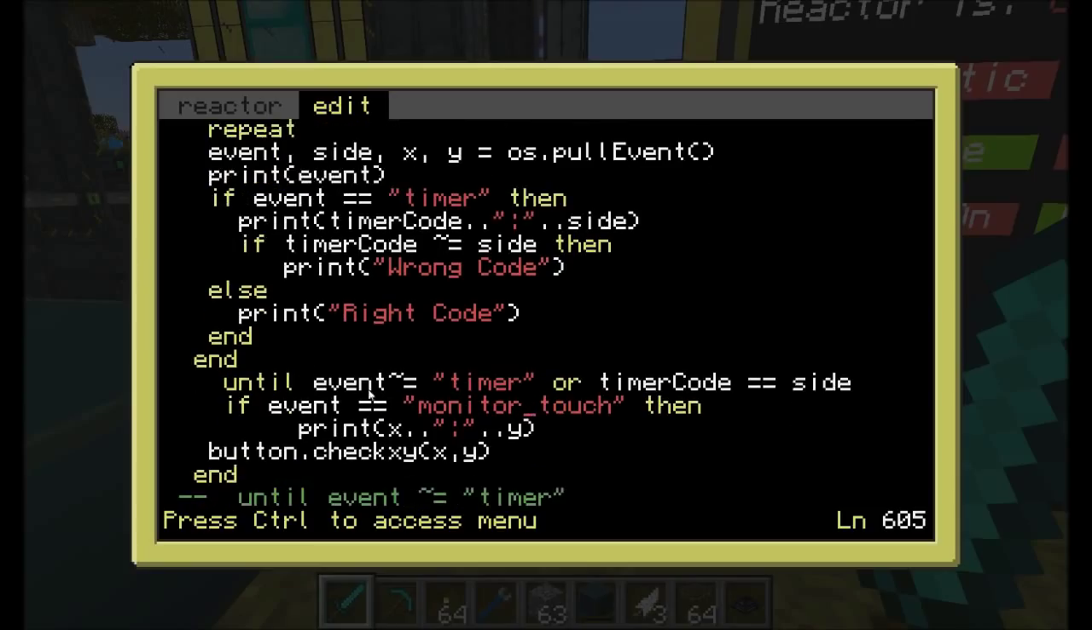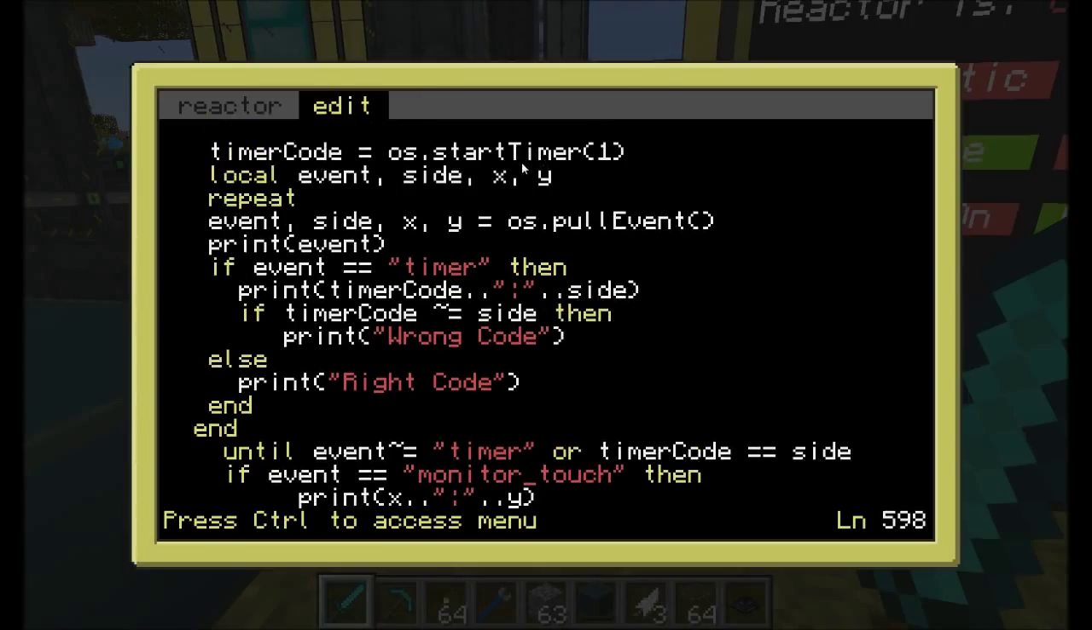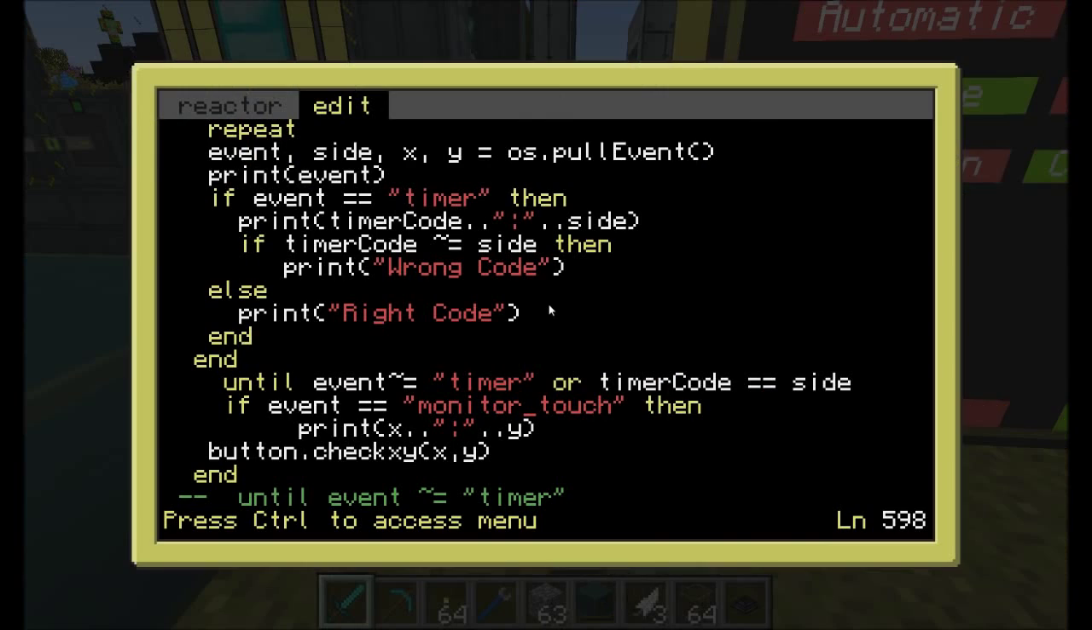And we keep doing that until either the event is not a timer. So if it was, for example, me clicking on the monitor, or the timer code is equal to the timer code we got. So we basically wait for the same timer code from the timer we started earlier. And if those two are the same, then we end this repeat until loop. Or if it's not a timer event, for example, I clicked on the monitor.